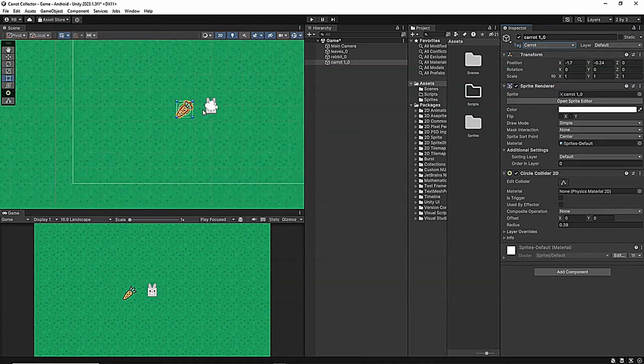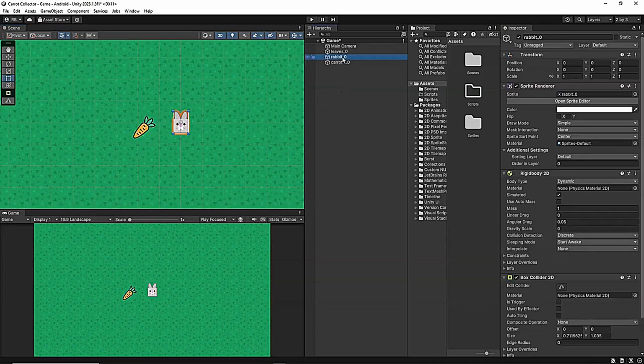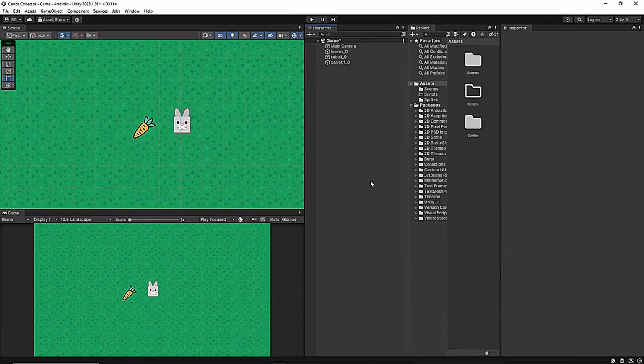Okay, so now we have the ground, the carrot, and the player ready. Now we need to add some movements to the player. Since we are building it for mobile, we can add some touch inputs, but here we're going to use a joystick to give some input to the player. I'm going to make the rabbit a little bit bigger than this, because that might be good. I think something like this should be okay. Okay, so now here we have the rabbit, carrot, and ground. So let's go and add a joystick.